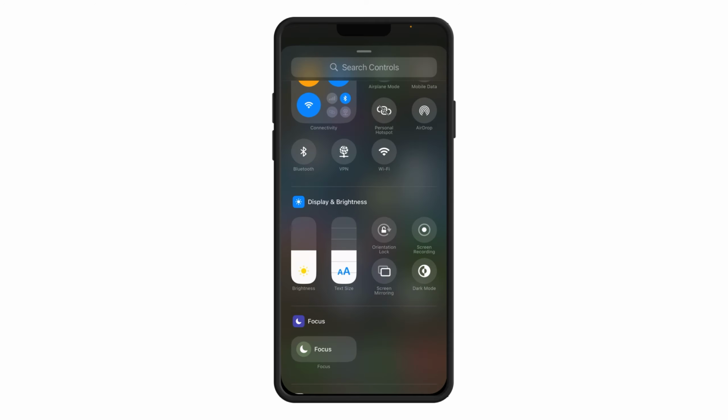You can see there's the orientation, there's the screen recording, there's the screen mirror, and there's the dark mode, right? So click on the screen record. Once you have clicked on it, you're going to start screen recording your iPhone once you have added this control.